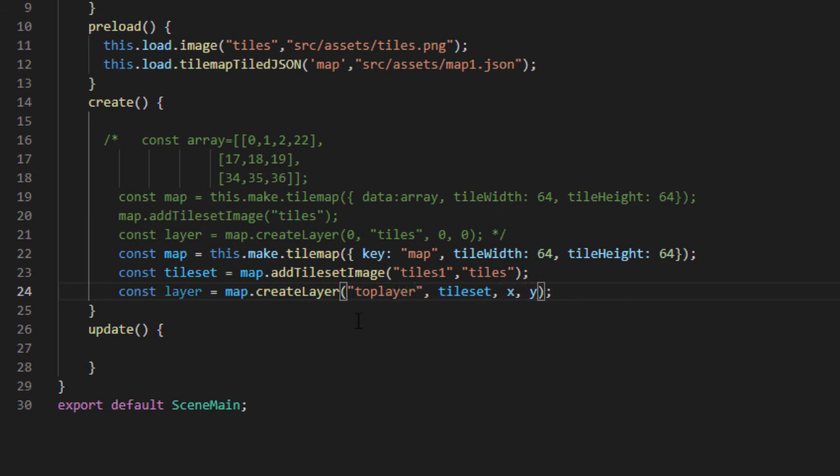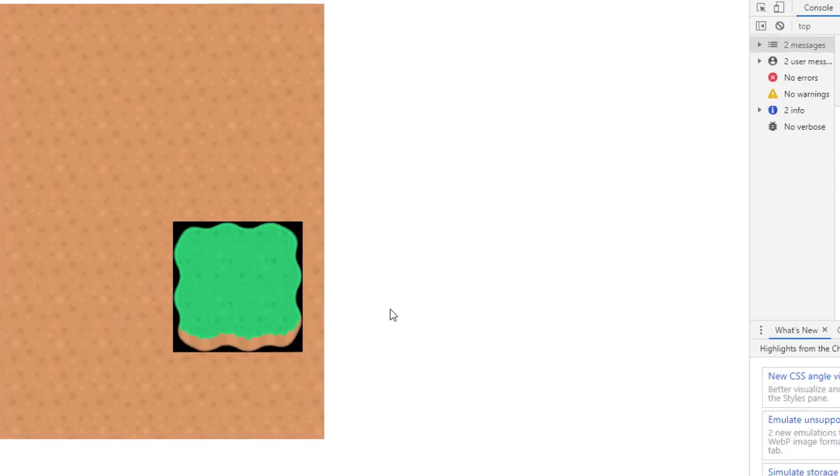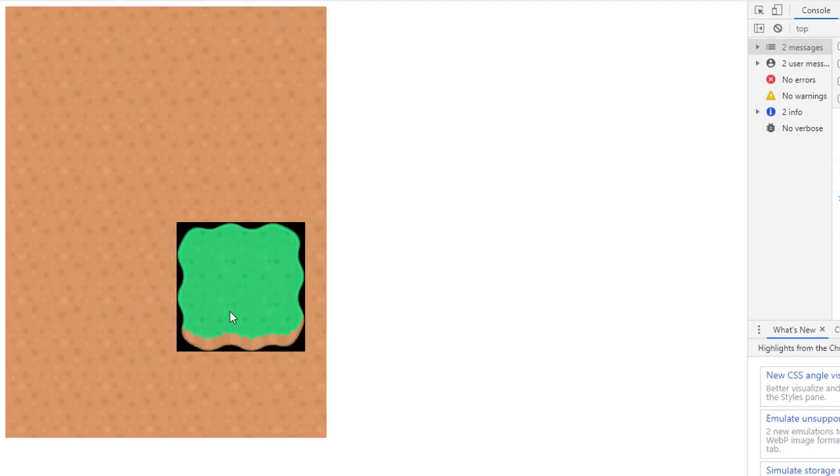then we have our tile set object. And then we just need to give it an X and a Y of where that is to start. We'll just put it in the top left-hand corner, 0, 0. And there, we've got our little island there on the desert.